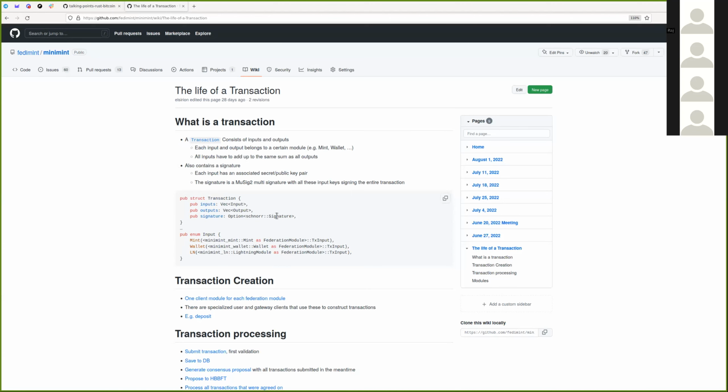Maybe one interesting thing that I left out so far is that a transaction also has a signature. That has a really simple reason, because inputs, like eCash tokens, are bearer instruments, bearer tokens. Whoever has them can spend them. And if I didn't require a signature on the transaction with a secret key related to the input, then everyone could just take the input and bind it to a different transaction. You would have rebinding attacks.